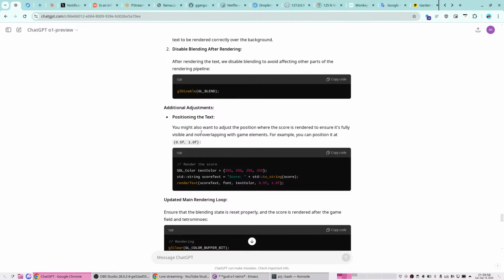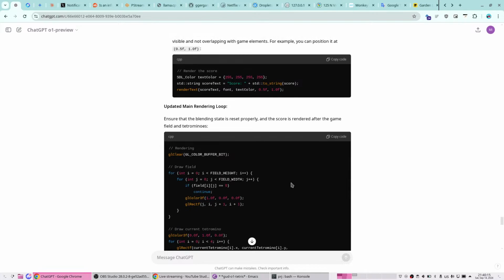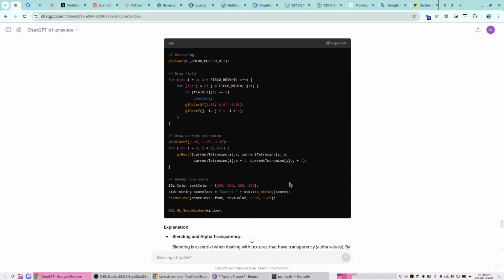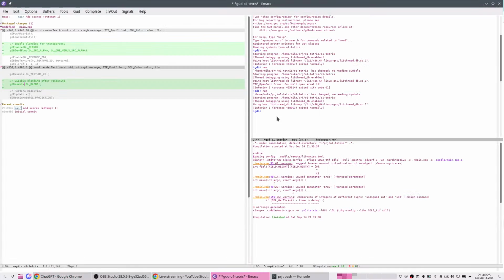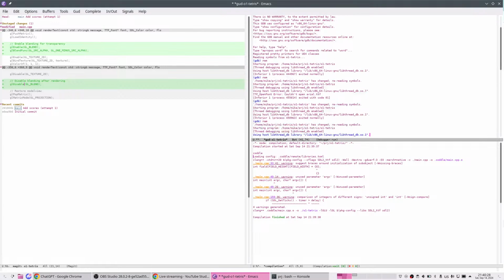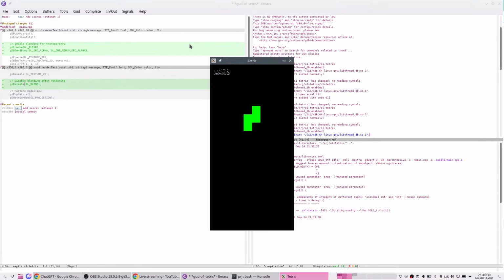You might also want to adjust the position of the score to ensure it's fully visible, not overlapping with the game elements. For example, you can position it at 0.5, 1. I'm not sure, but let's see first if there is a text. It's a garbled mess.